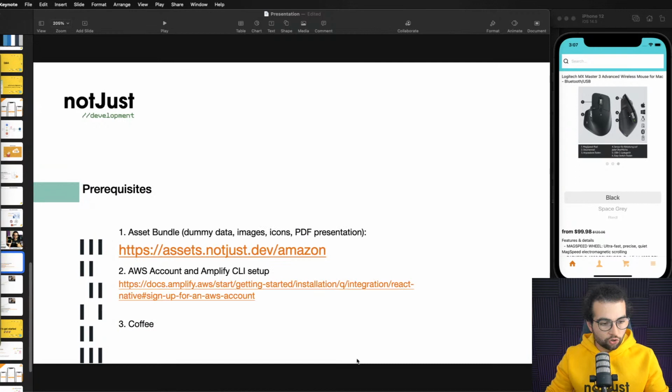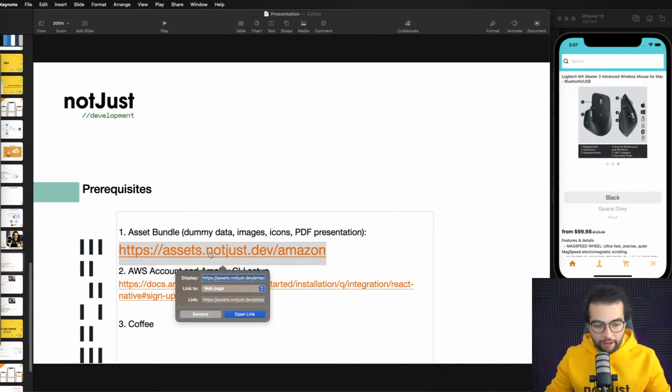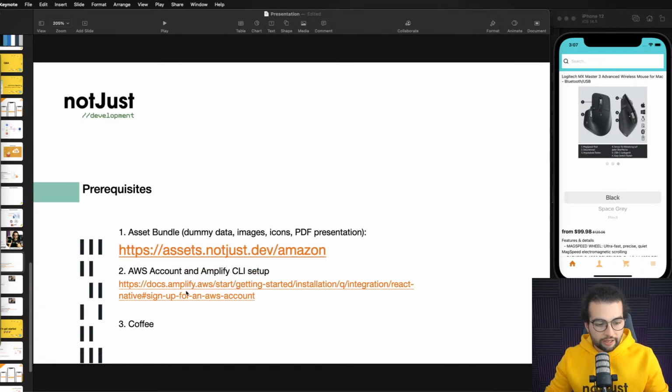All right, so from the prerequisites, what do you need to follow along? You would need the asset bundle, and there you'll find all the dummy data, all the images, icons, this PDF presentation if you want to have it to follow along, to access all the links easily. You can download it from assets.notjust.dev/Amazon. You will also need an AWS account and the Amplify CLI setup.